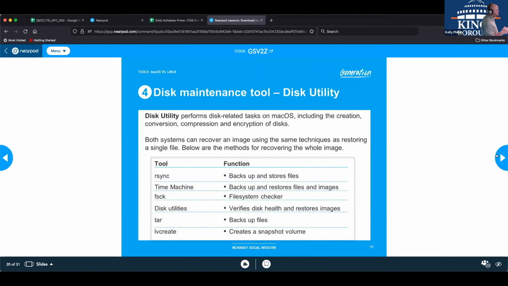All right, disk maintenance tools. Take a screenshot of this just to keep it fresh in your mind. Both systems can recover images, but they may use different tools or names for these tools. You have rsync, which backs up and stores files and can be used on both Linux and Mac. Time Machine, which is just Mac, is a full backup and restore of files and images, not just images.